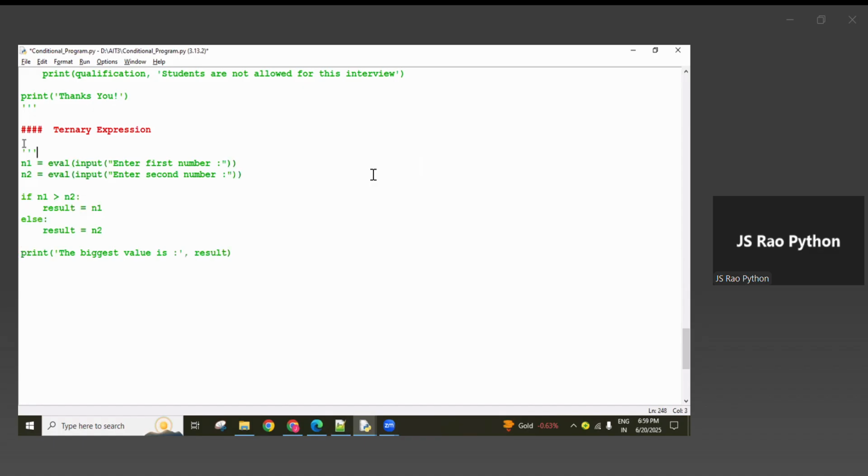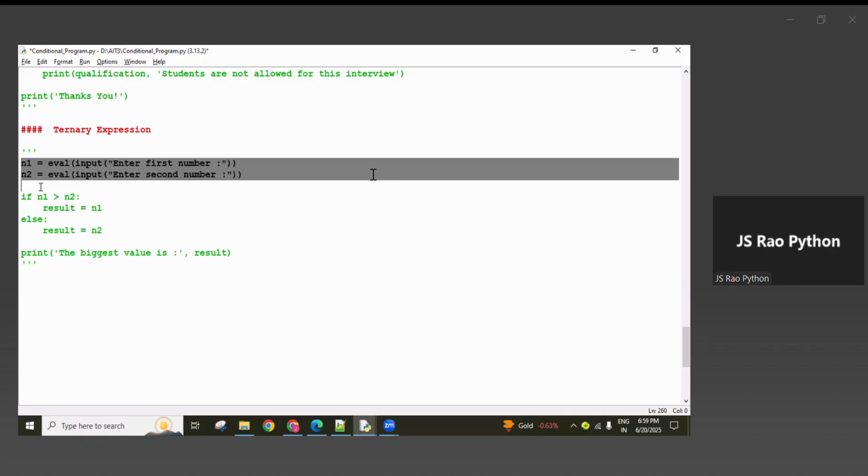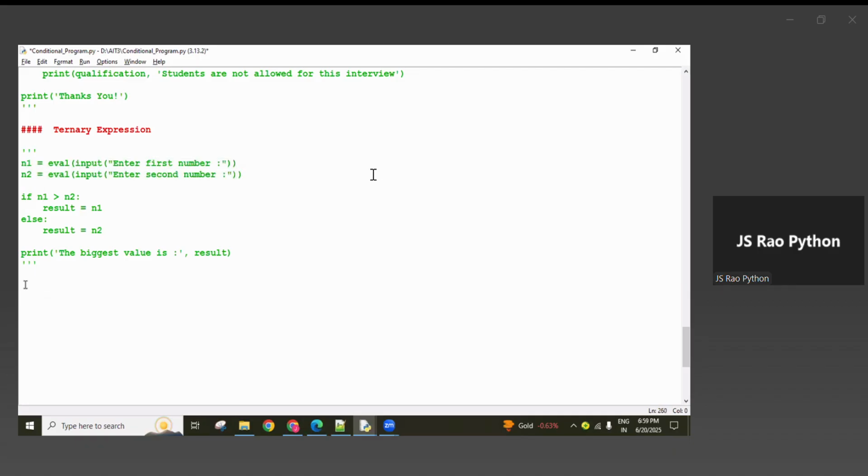So now, using the ternary expression, how we are doing it, check this one. Okay, first read these two numbers, guys, and check. So result equal to, first we write the condition: if n1 greater than n2, this is the condition. If it is right, which value do you want to assign to the result? n1 value I want to assign to the result.